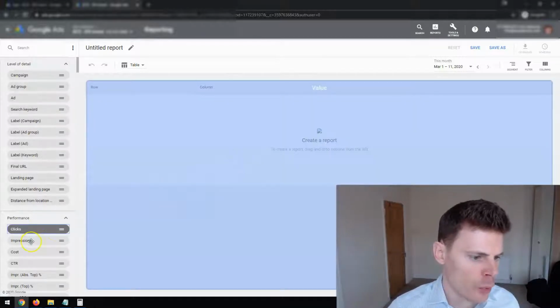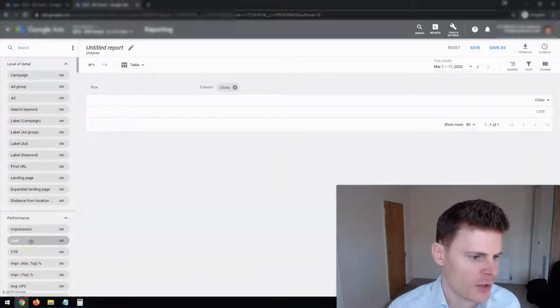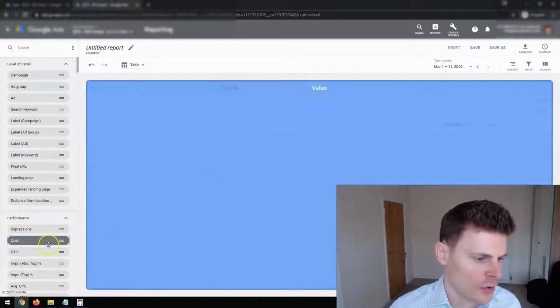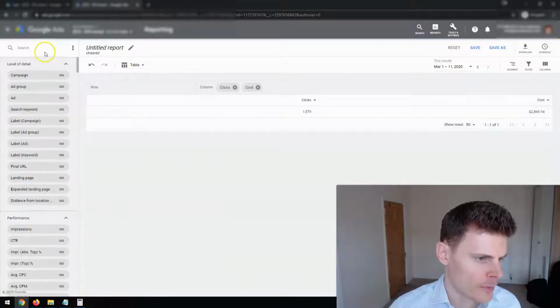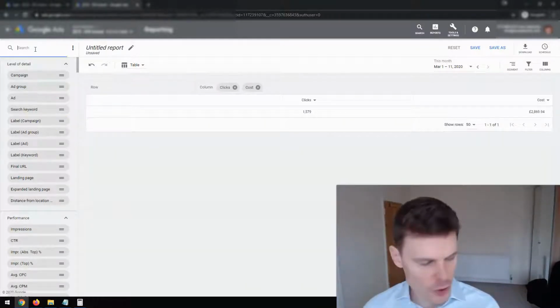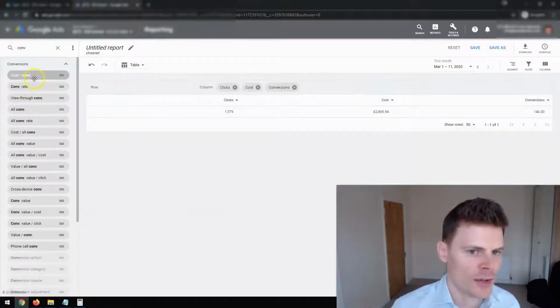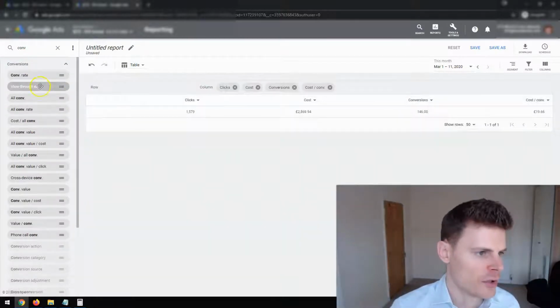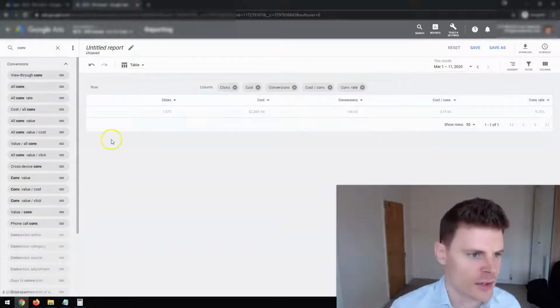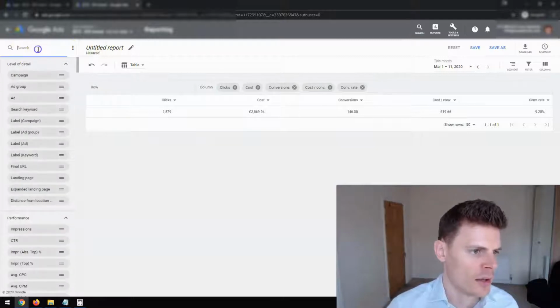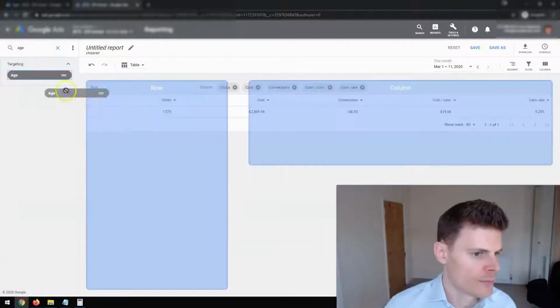in all of the important metrics that we want to look at, such as clicks. We could look at impressions. I'm just going to add in cost. And then I'm going to add in the conversion metrics just to save time. I'm going to do that straight away. So conversions, cost per conversion, conversion rate. And then what we can do is add in age.